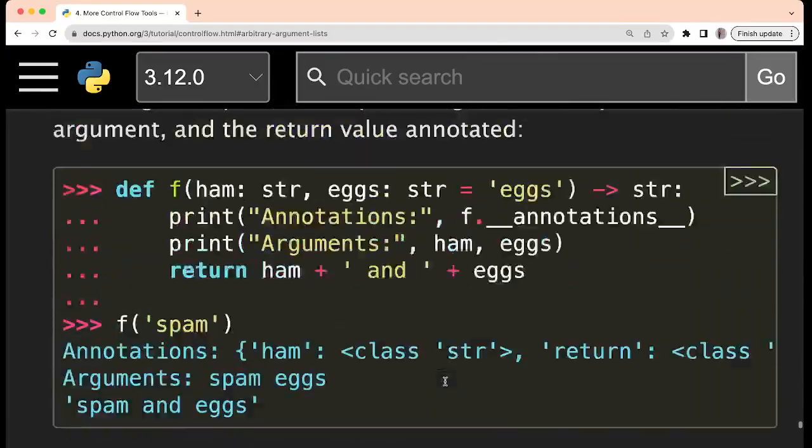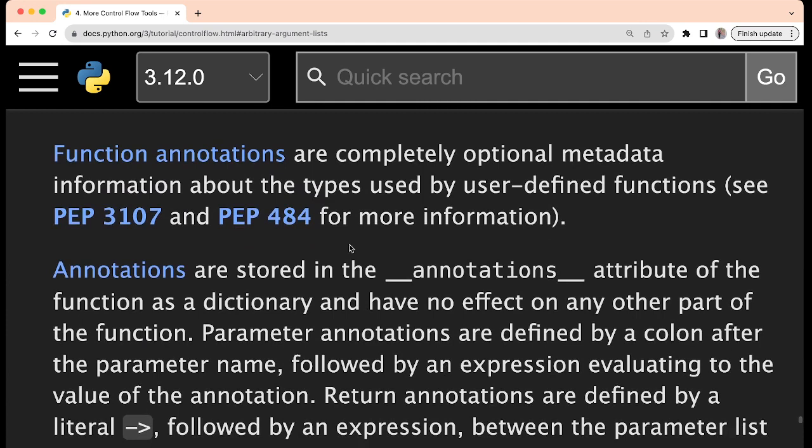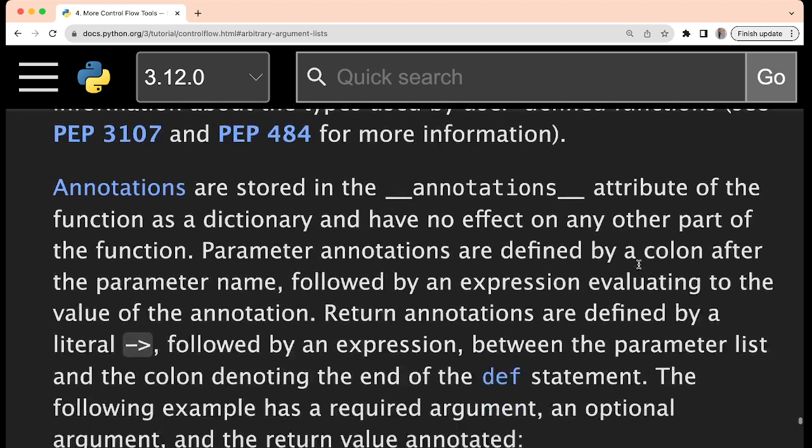After that we have the function annotations. Function annotations are completely optional metadata information about the types used by user-defined functions. So what are annotations? These are metadata. Metadata means extra data, extra information which you are providing. Here you can provide some extra information about what kind of types are used by the user-defined function, because you are defining that function personally.